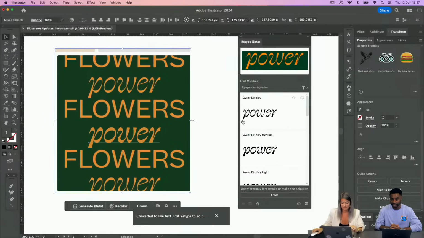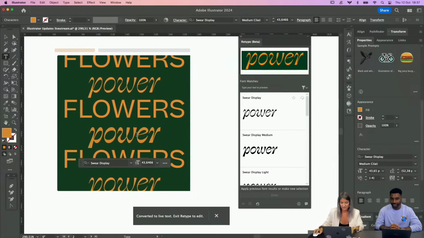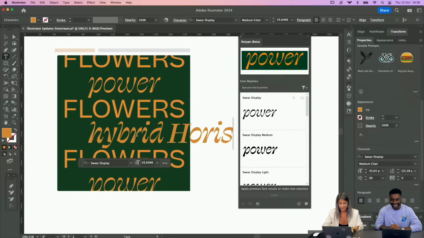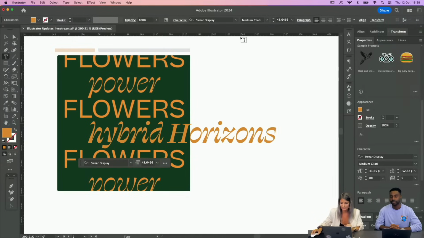You can exit to edit. And there you go. I can change the text on here. My goodness, we're definitely in the future now. That's awesome. Yeah, so it's super fast, super easy.